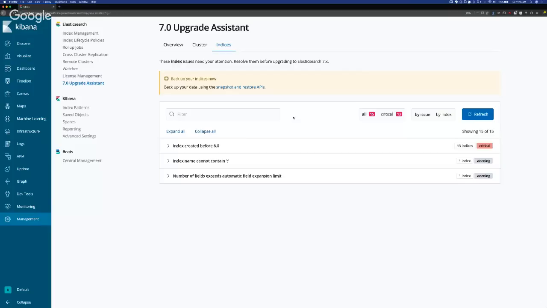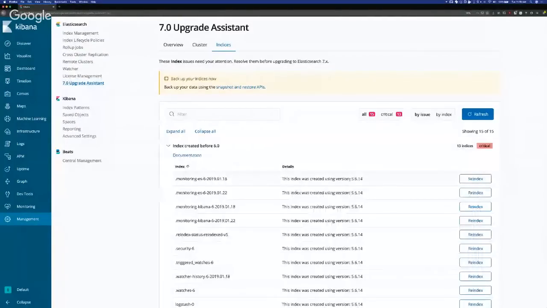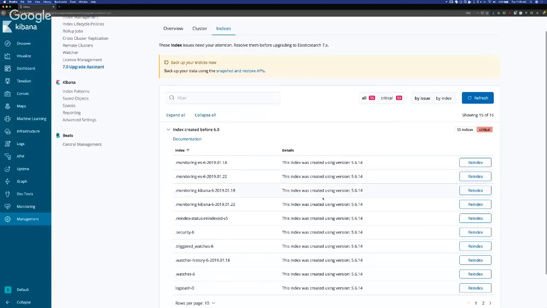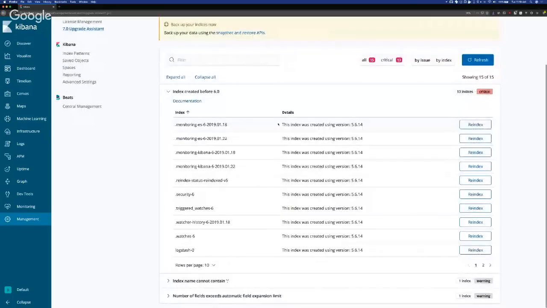So the most common issue that most of our users are going to be facing is upgrading indices that were created in 5.x that need to be reindexed before upgrading to 6. So you might see some indices in here that you decide, this is too old, I'm actually going to go ahead and delete this, I don't need this data anymore. That's something you can do outside this tool. But if you decide you do want to keep these indices going into 7.x, then you'll want to click on this reindex button here on the right side.